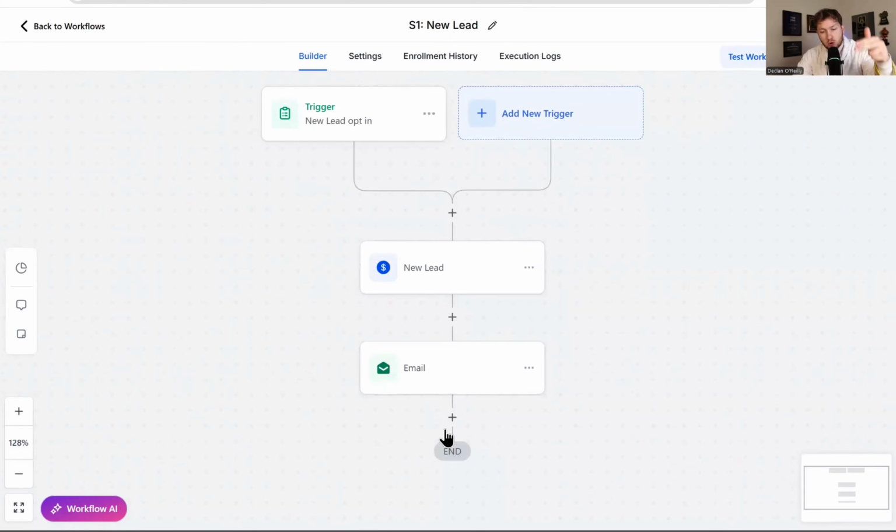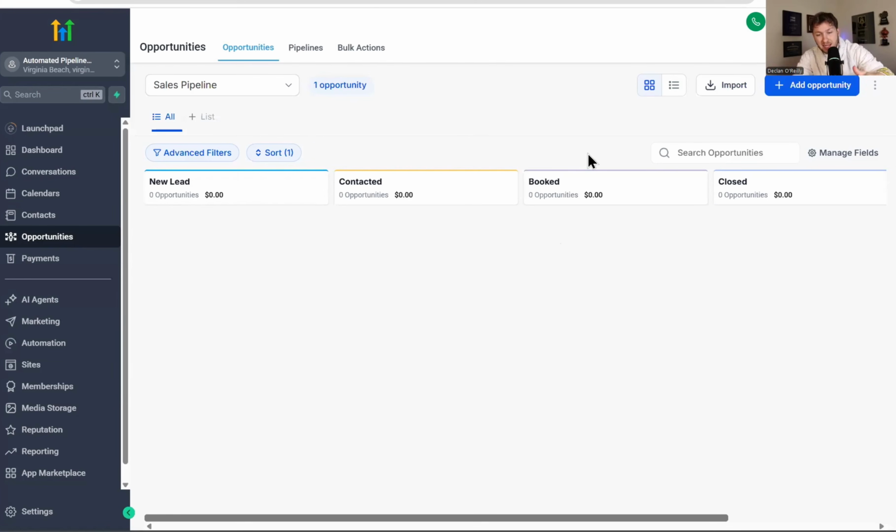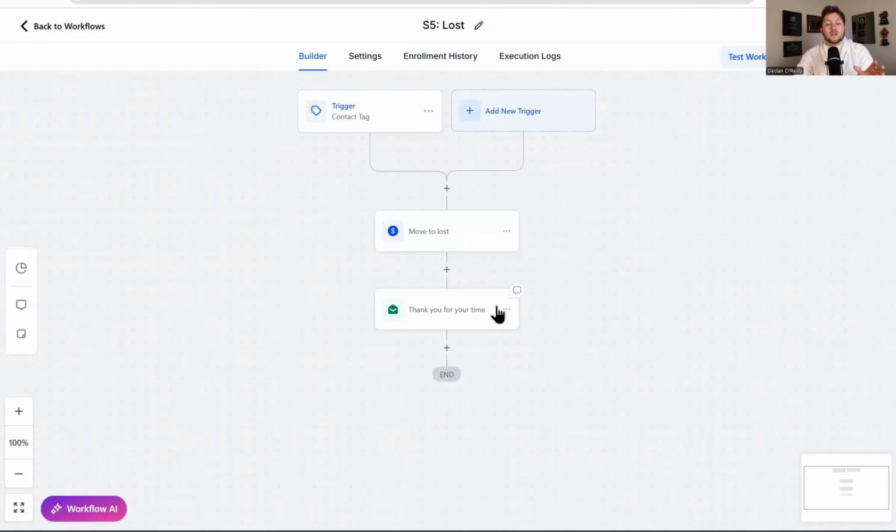If you're coming right in here and you're blasting people with emails, it could be an email saying book a call, which would basically force them to book an appointment. Then that way you're constantly moving as many leads to booked as possible. It's the same thing with closed, with the trigger payment received, and all of this other good stuff.